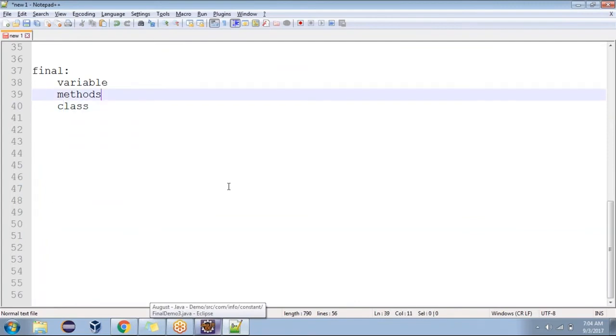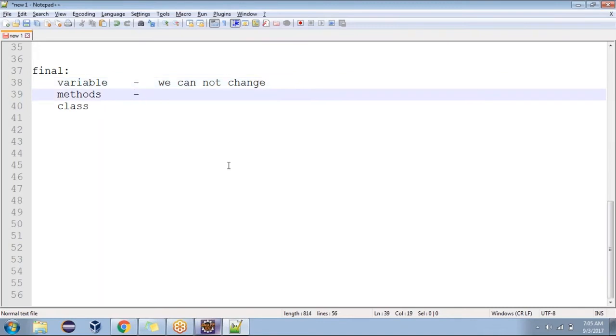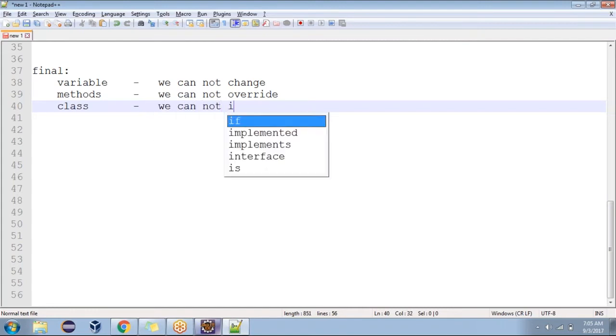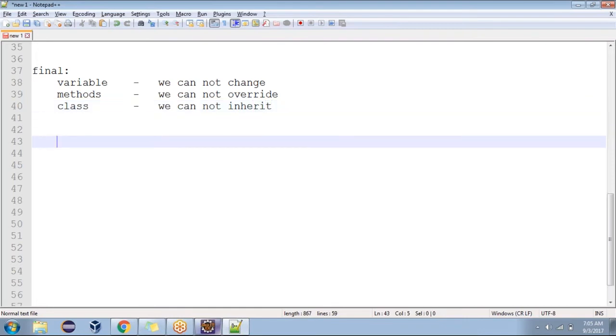Full conclusion here, guys. Final variables: we cannot change the values. Final methods: we cannot override. Final class: same story, it cannot be extended. That's it. It cannot be inherited. Simple words.